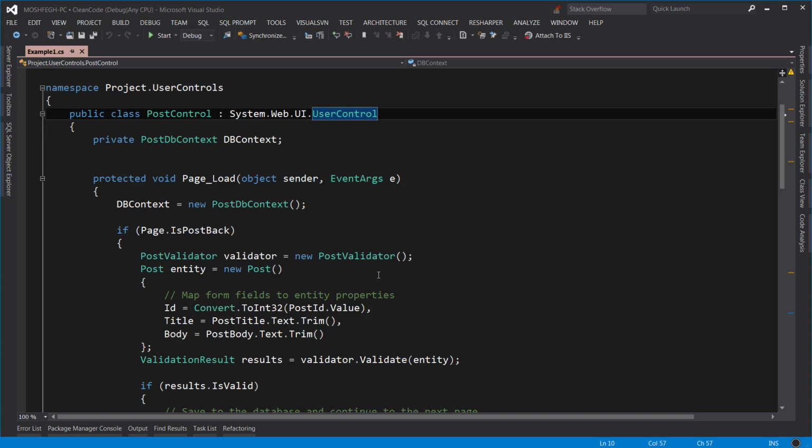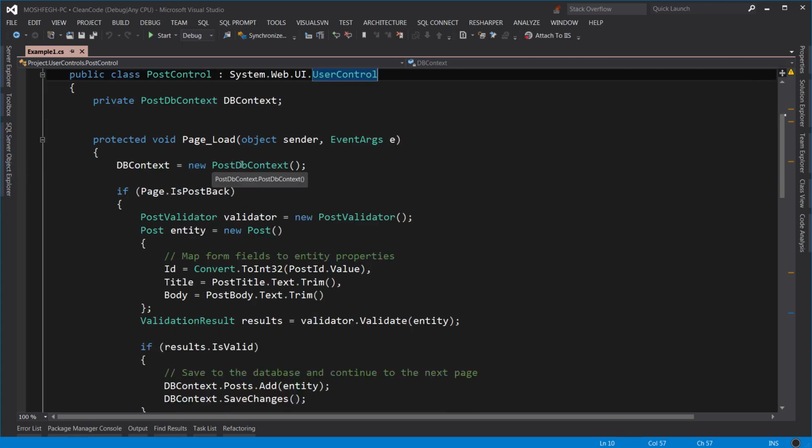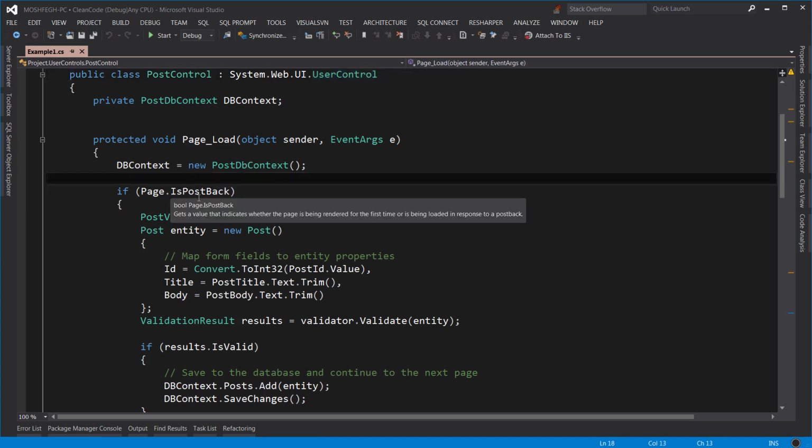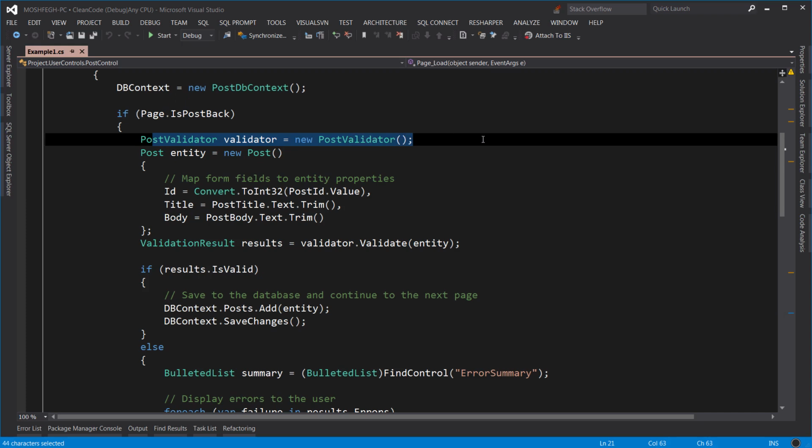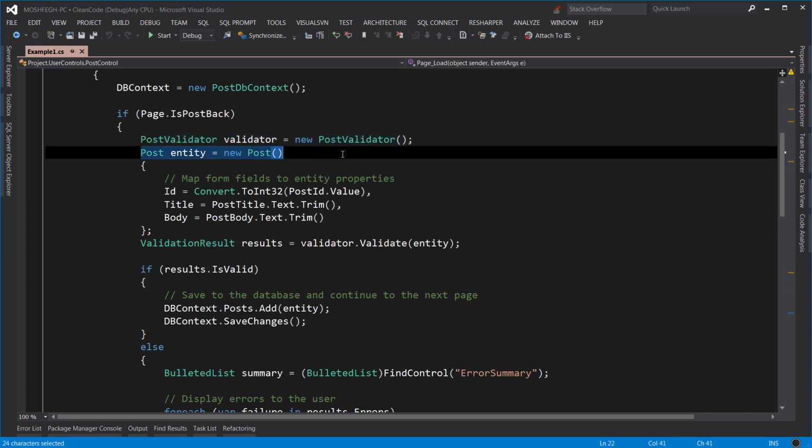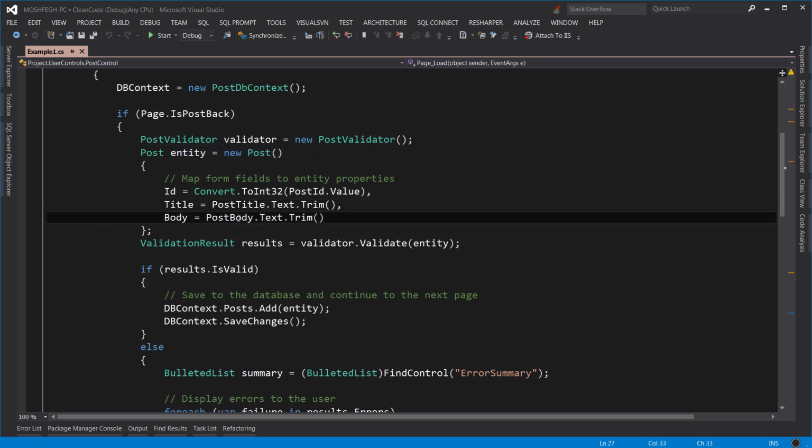So here in page load, first we create a DB context, which is an entity framework object to work with the database. Here we're checking the page is postback. So if that's true, that means the user filled out a form and clicked the post or save button. So here we create a validator object, then we create a post object, and we try to read the values in the text boxes on the page. So there's a text box called post title that has a text property. We read that and we set the title property of our entity.